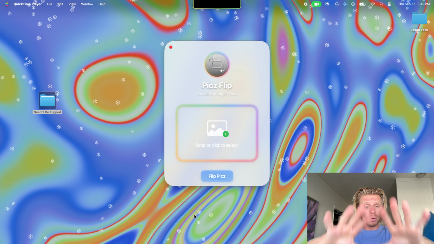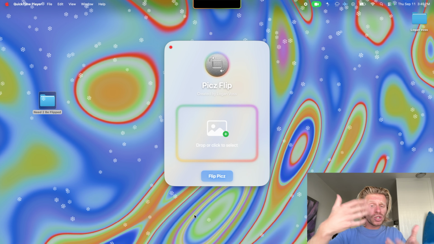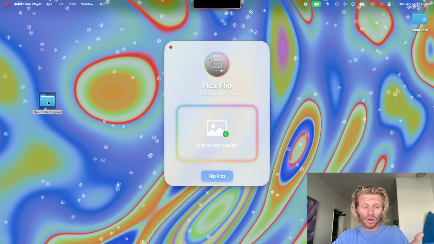Just click the link, it'll open up the Mac App Store, and then from there you're going to open up Picz Flip. Once you have Picz Flip open, you're going to locate the photos that you need to convert.